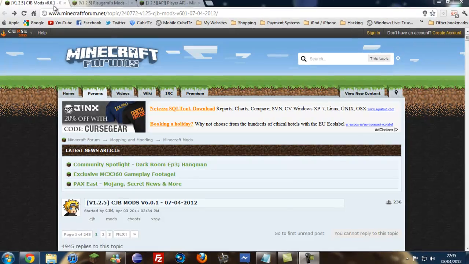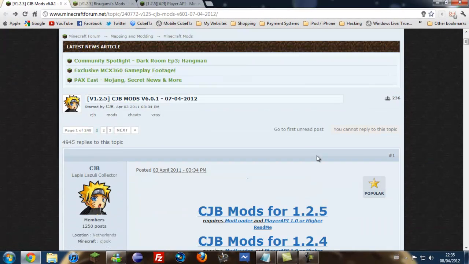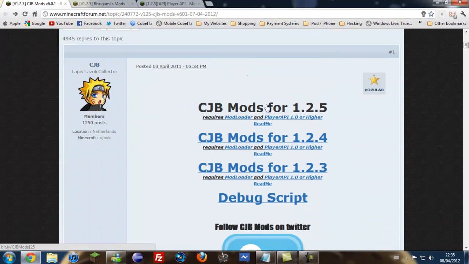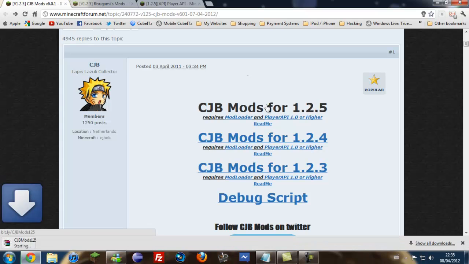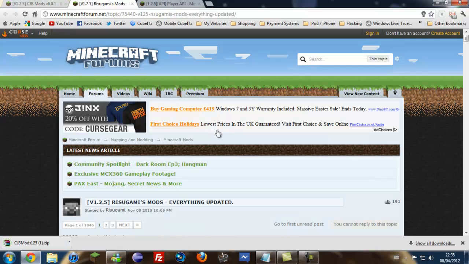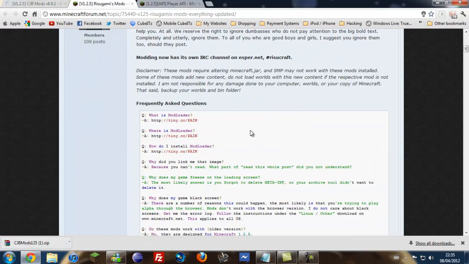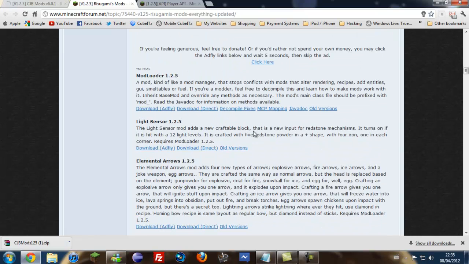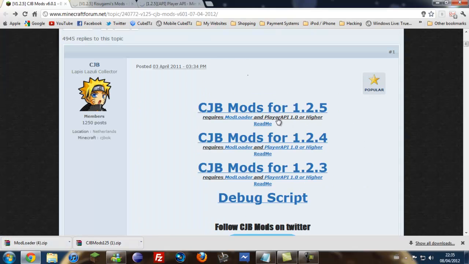So let's get started. Go to the first link in the description, which will be for the CJB Mods, and simply press the top one. This one's CJB Mods 1.2.5, downloaded. Let that download. Also, underneath, you want to press the mod loader. Click that, and then this link will open up. You can go to the second link in the description, scroll down, and there you go. Just press download direct, and then when you're back on this, you need to download the player API for it.